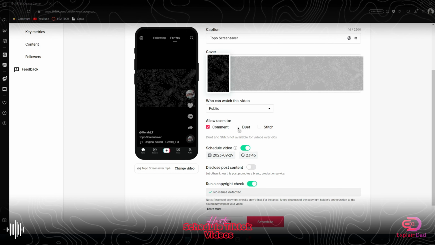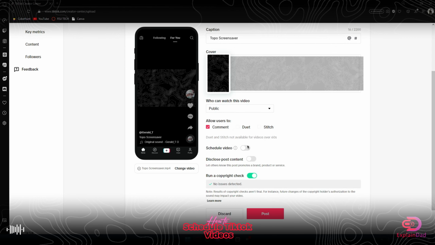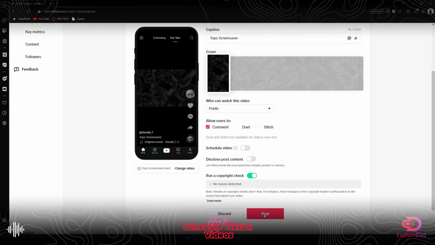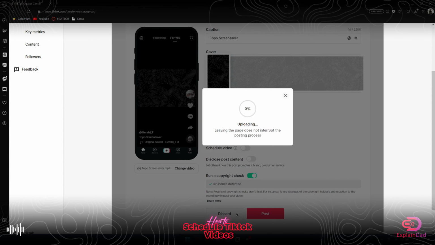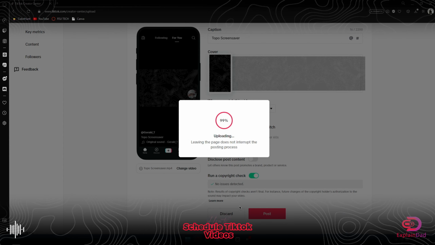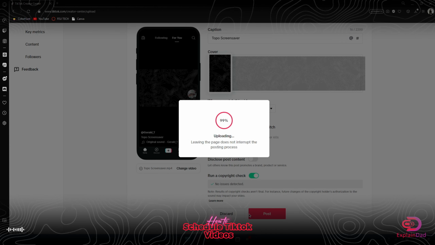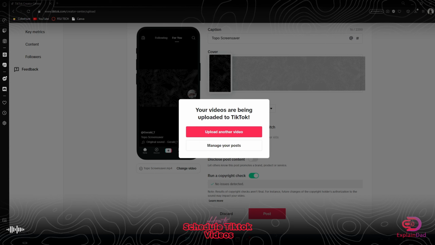There's a copyright check for legitimacy, and you can also set the privacy of the account. After you're done, just tap on post and wait for it to load. While it's uploading, even if you restart or refresh, it will not cancel the upload. After that, you just need to wait for it.